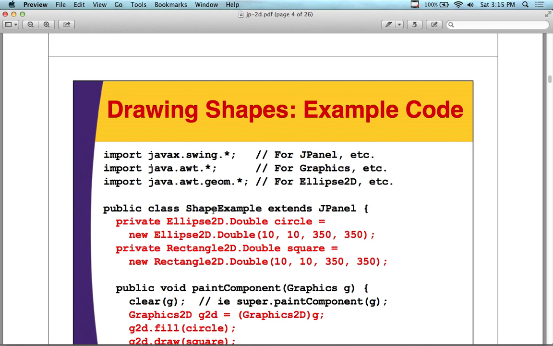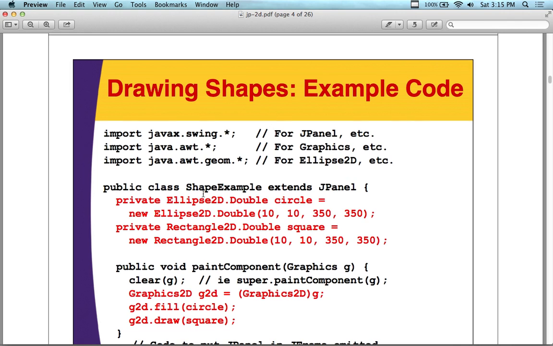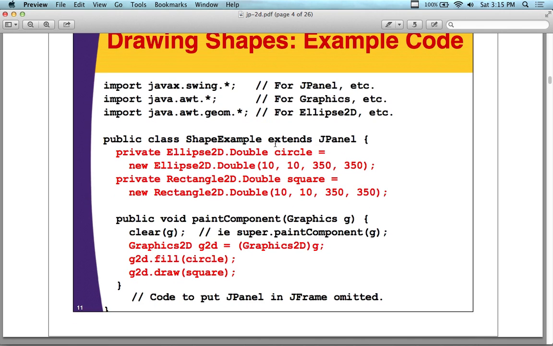So if we remember, now we're looking at Swing for JPanel. If you remember the Swing stuff, the good thing about the graphics packages as well as Swing and AWT is that they can all be used together. So here we have the geometry package along with AWT, along with Swing. And so in here we're going to extend JPanel.